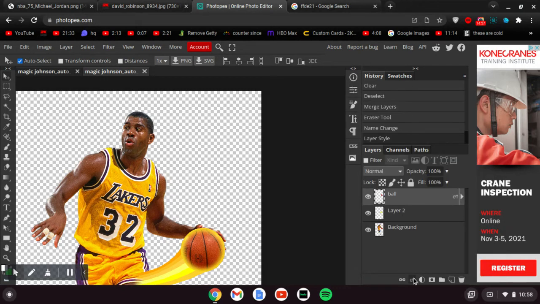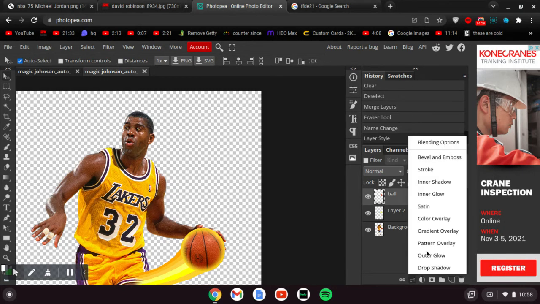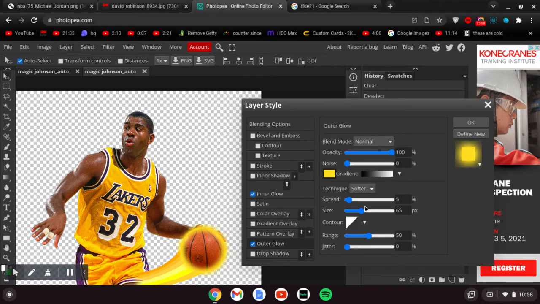So then you want to click OK. Click effects again, then you want to click outer glow. And then you want to put the spread to 5, the blend mode to normal, the opacity 100, and the range 50. And then after that, you want to adjust the size accordingly.